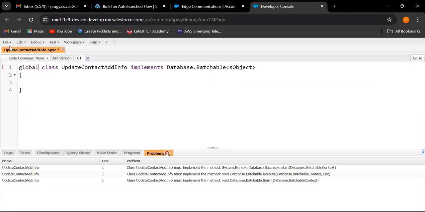And once you hit the save button, under the problems section you are going to see that there are 3 problems. The problem is that it is asking you to implement all the methods: start, execute, and finish. So that is what the problems are. So we are going ahead and implementing our start method.